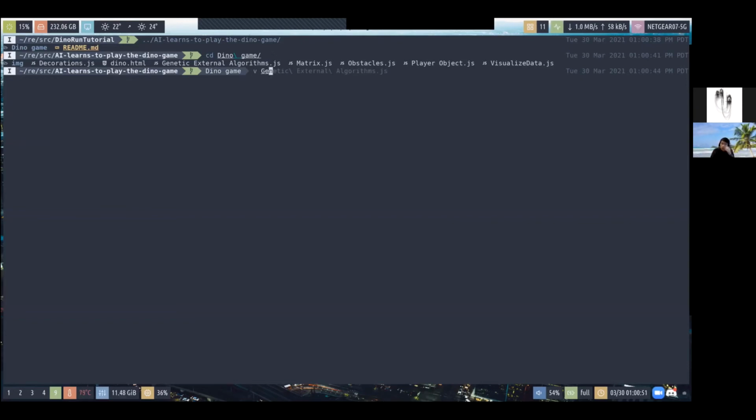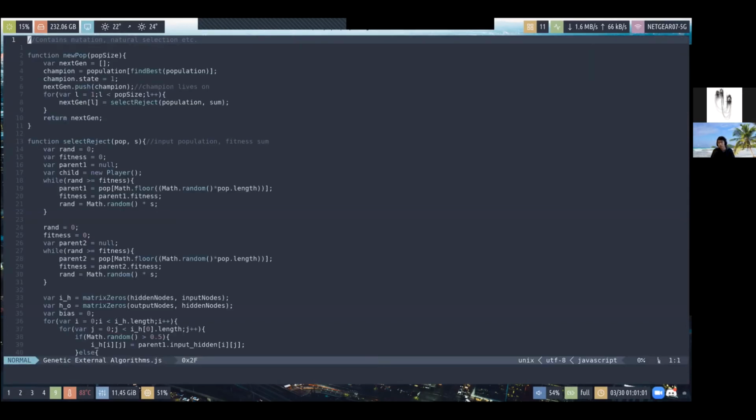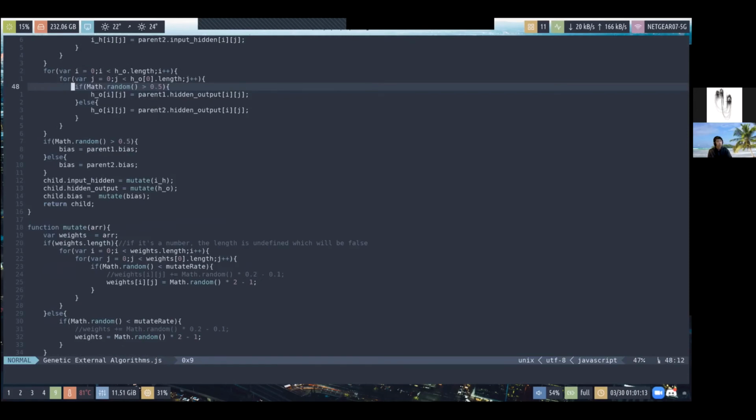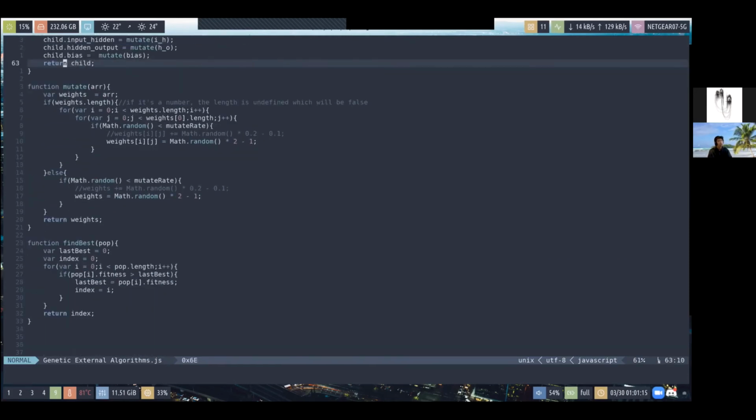So we're going to ignore all the other JavaScript code that makes this possible. We're just going to look at the key algorithm. In this case, we have a key algorithm that includes a new population, a select-reject function, and then a mutate function and a find-best function.